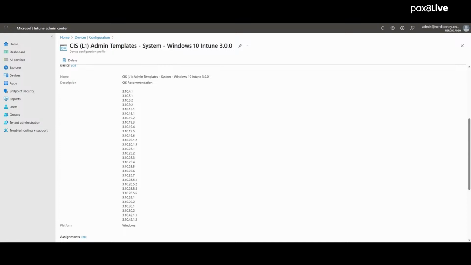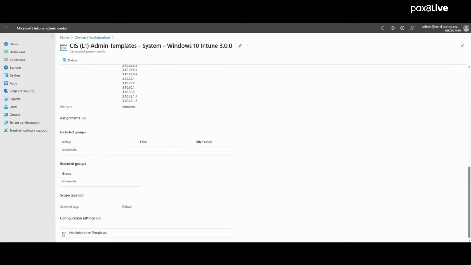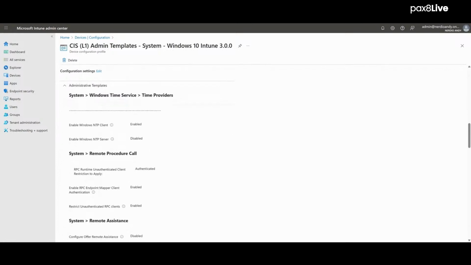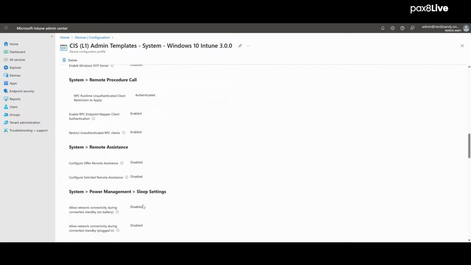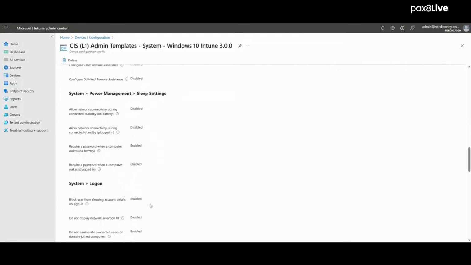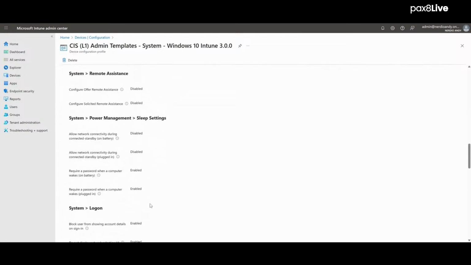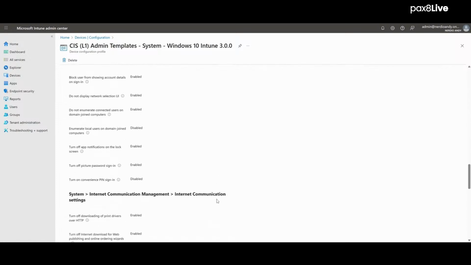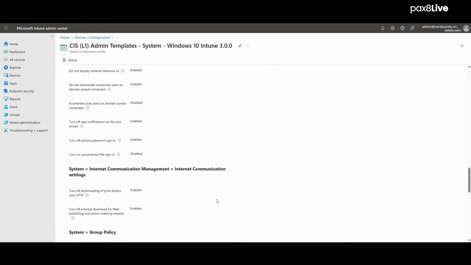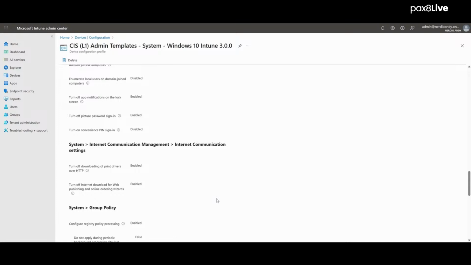Yep, nice, exactly. And you can go in here and, of course, view your configuration settings and what's actually included within those policies. Oh, good, so you've tackled things like time synchronization, setting up the time systems, power management, remote assistance, system logon, account details on sign-in, and enable users domain joins. You stopped people from being able to domain join to hijack the access level, turn off picture password. Turn on convenient PIN sign-in, so you can set all of those benchmarks. Yeah, this is great.